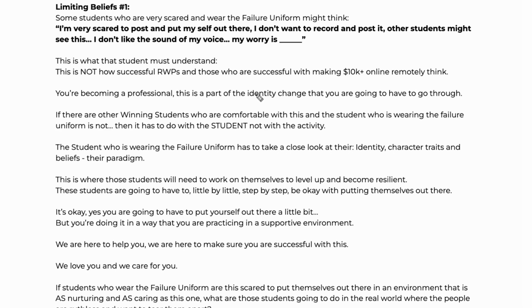Some students who get to this point who are very scared, and those students who wear the failure uniform, they might think, I'm very scared to post and put myself out there. I don't want to record. I don't want to post it. Other students might see this. Other students might judge me. I don't like the sound of my voice. My worry is fill in the blank, whatever their worry is, right? Now, this is what that student needs to understand, is that this is not how successful remote wellness practitioners and those who are successful with making $10,000 a month online remotely think.